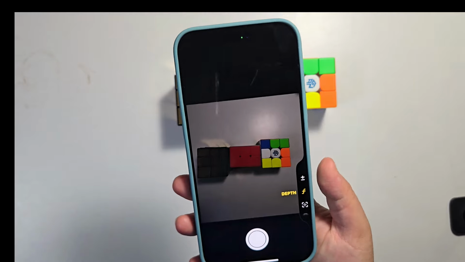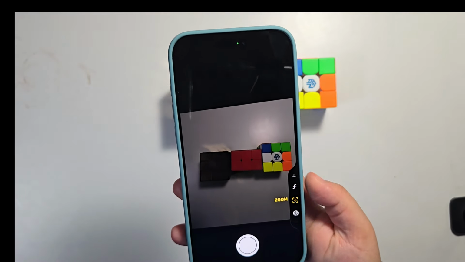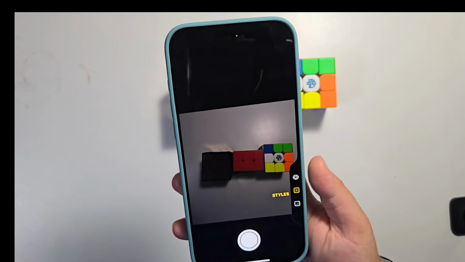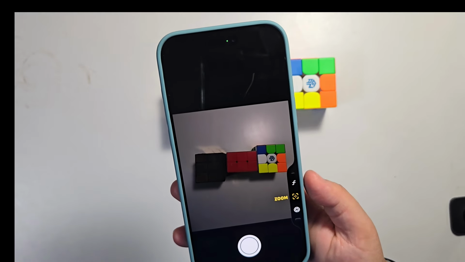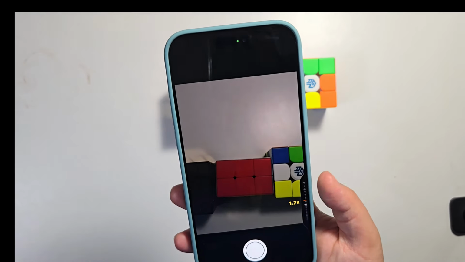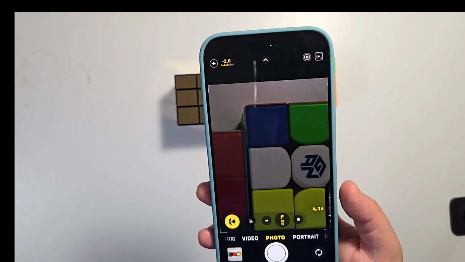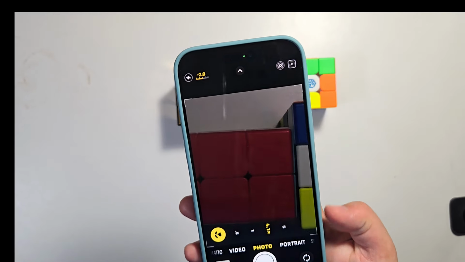I meant half press. And now I can cycle through these. Zoom. Cameras. Styles. Zoom. Okay, let's cycle through zoom and I'm going to do another half press. And now 1.7, 2.7, 4.1 times. It looks like I'm able to control the zoom by swiping up and down.